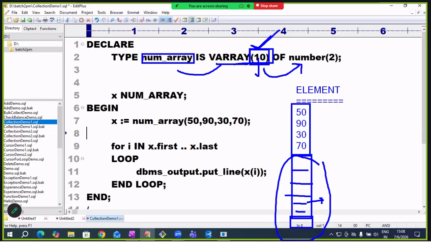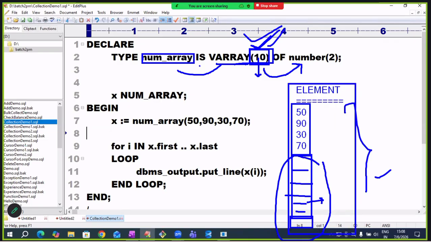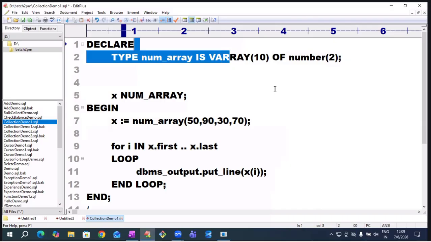Because we are specifying the size, a memory wastage or memory shortage problem may occur. So when we know the exact size, then only VRA is recommended. Otherwise, don't use it. That's it. VRA is the same as a nested table. It holds elements only, but it can hold a maximum of 10 elements. Size is there. In a nested table, you can store an unlimited number of elements. So that is why VRA is not recommended. When you know the size, then only use it. Otherwise, it is not recommended.